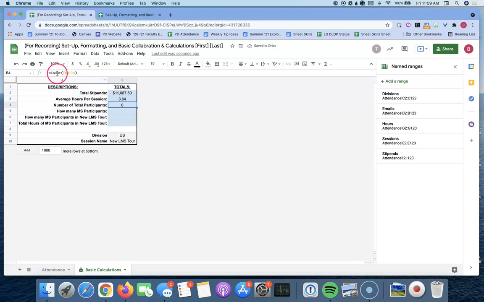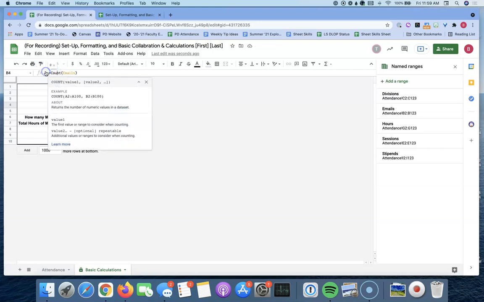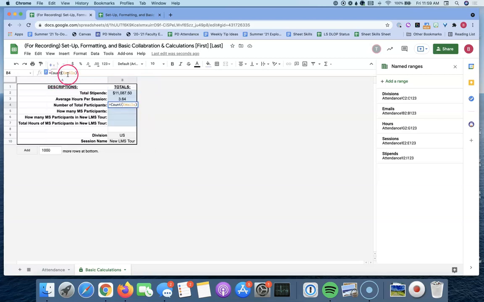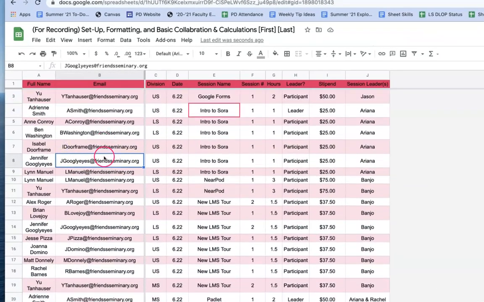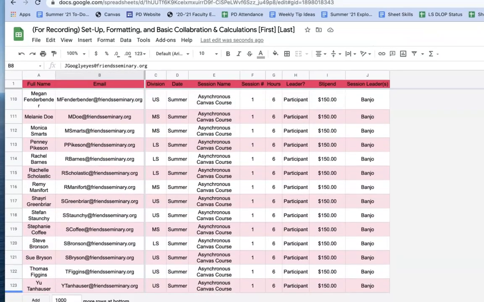You've got to be careful, because the COUNT formula actually returns the number of numerical values in a data set. And our emails were not numerical, so we actually have to do COUNTA, the number of values in a data set at all. Press enter, 122. So that was the total number of entries on this attendance sheet. No surprise, because it goes from 2 to 123.